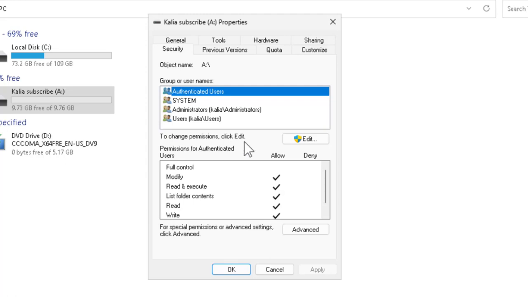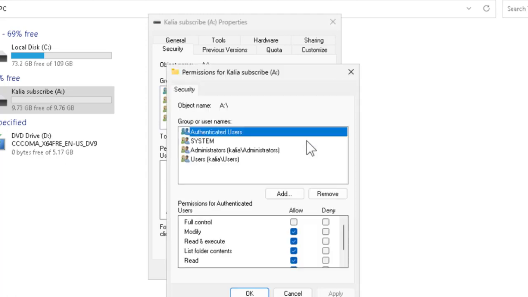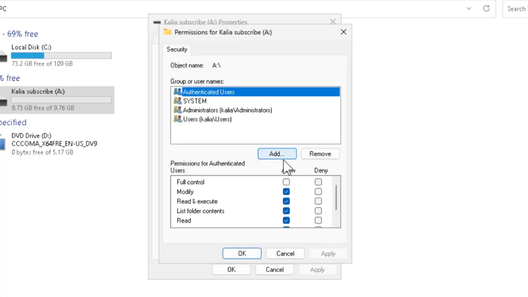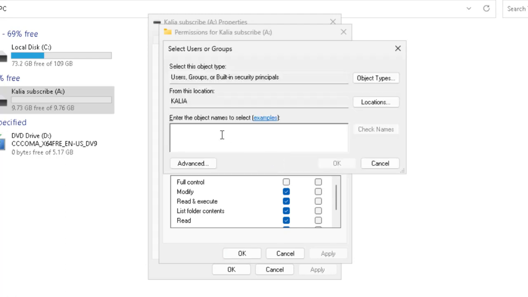To change permissions, click Edit, and here you need to go to Add, to add a group or usernames. You need to type in here the user account or the name you want to allow permission to. I'm doing a sample, guys. For example, you need to type in the user account or the name that you want to allow permission. I am typing, for example, Everyone.